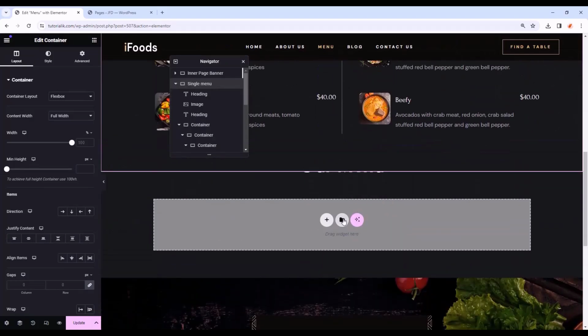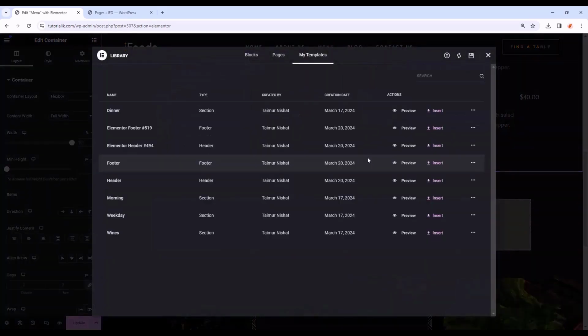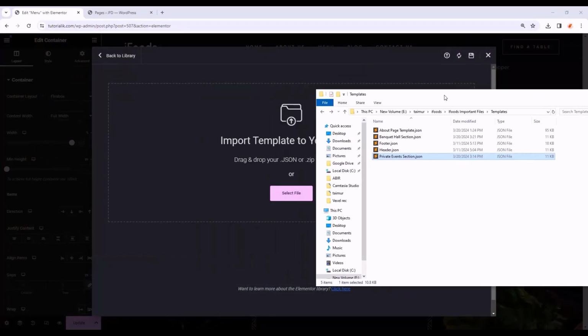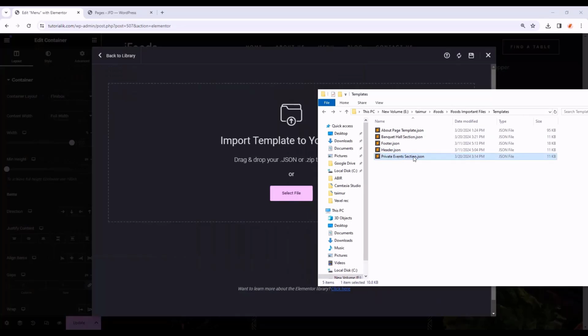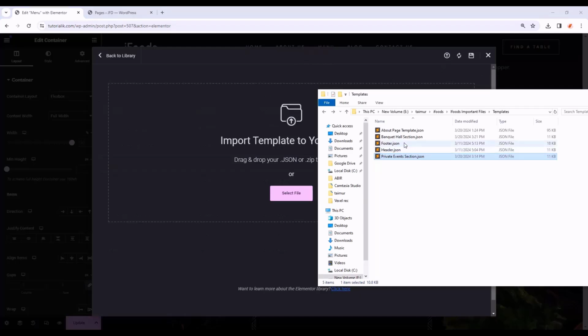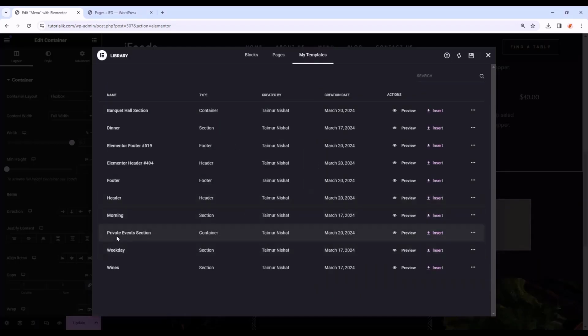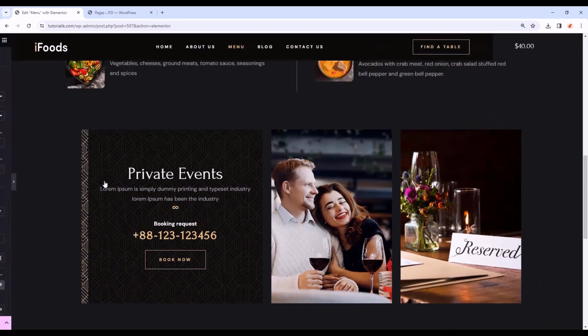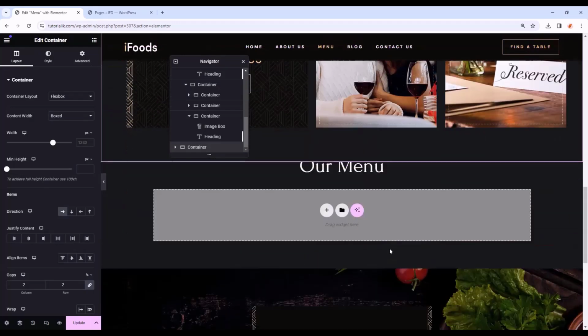Now let's go ahead and import our another section. So in template, let's add a new template. So in our imported files, we have this private event section. Let's add, then let's upload again. Then we have this banquet hall section. Alright, now let's insert this private event section. Alright, here this is looking good.